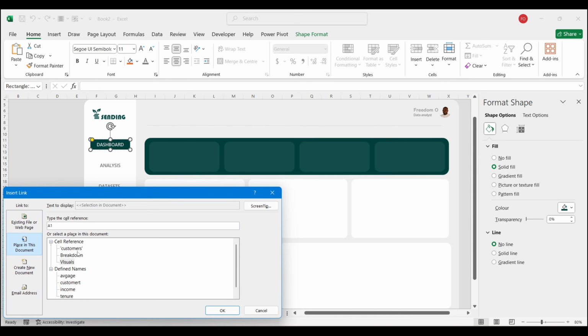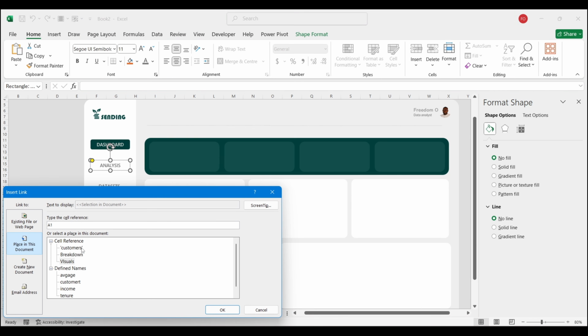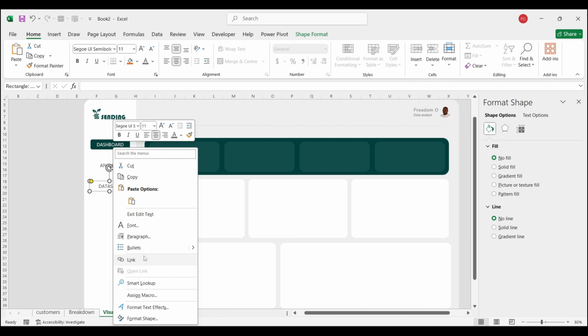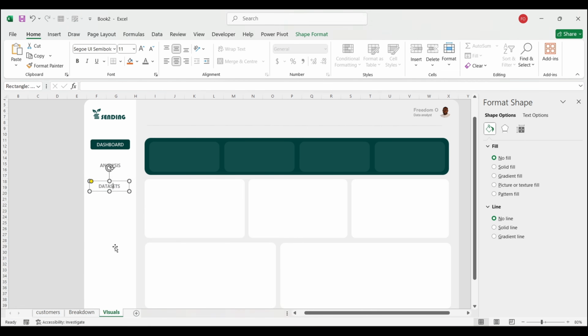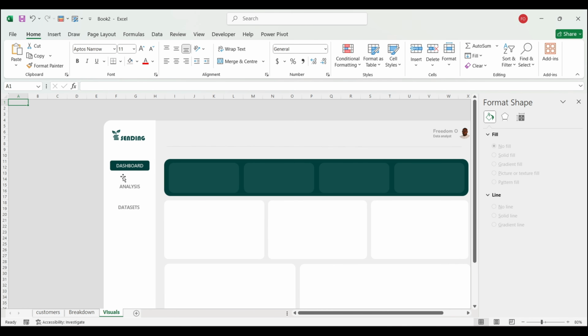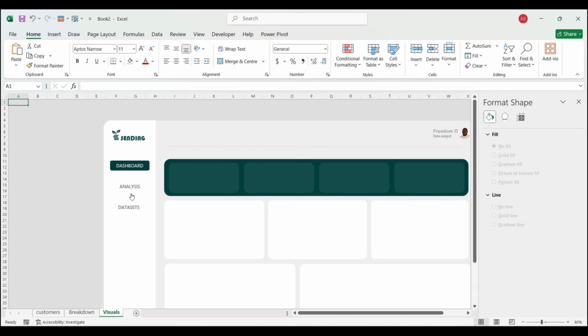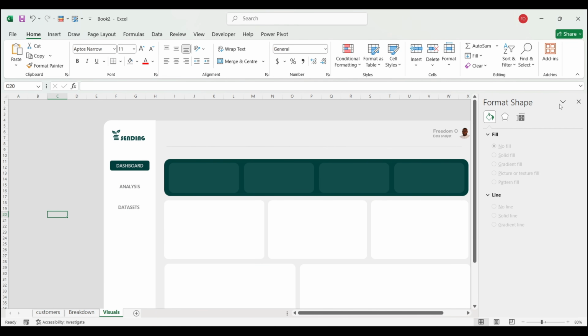So they navigate through to a place in the document. This is for visuals. This one is for breakdown. And this one is for customers. So now everything works good. And so our navigation bar is done.